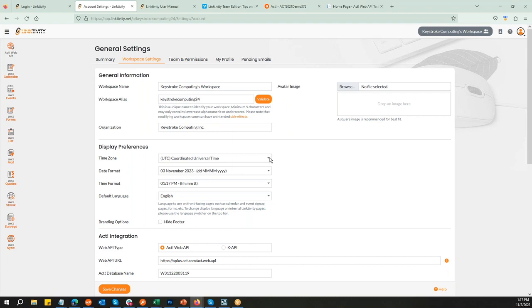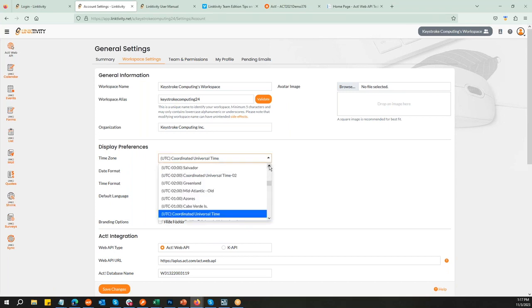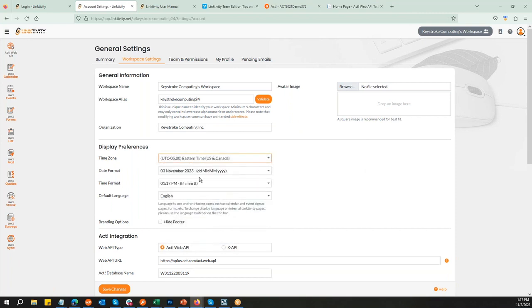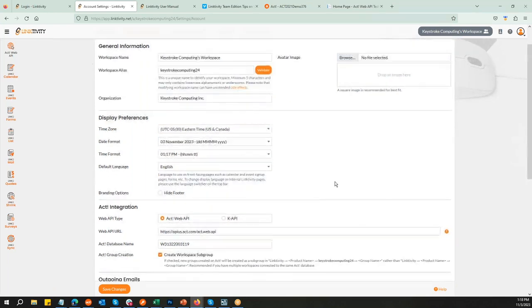Now, I had someone concerned that they had just purchased a Linktivity product and they couldn't set up their time, or they were being presented with UTC time. So here is where you can change that. And we'll just go through Eastern time, okay? Here is your date format, here's your time format, and here is your default language. We support both English and French. The French is still in beta, okay, because we haven't got 100% of it translated.